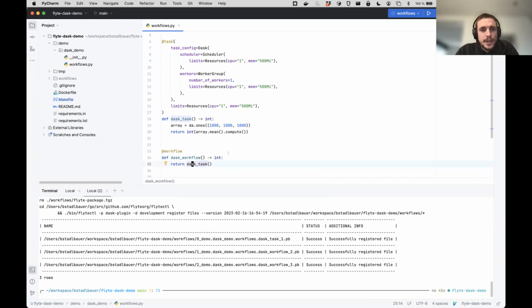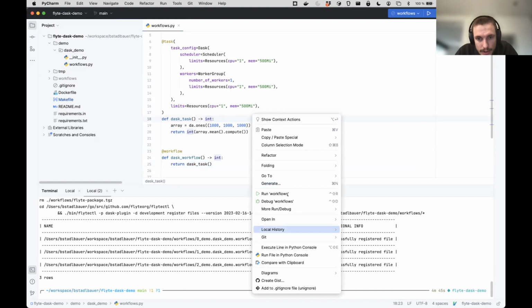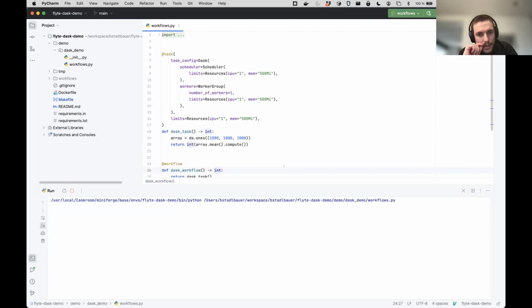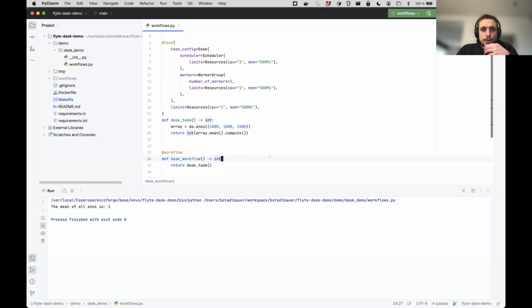The Dask task can be an arbitrary Dask task, anything basically that uses a client in the background. So you can have an explicit client, an implicit client, doesn't really matter. And if all goes well, this should also run locally. Might be that I have the wrong environment, could be. So you get the same experience that you get when you develop with Dask locally, right? You can test this, you could put this into your unit test suite, whatever.